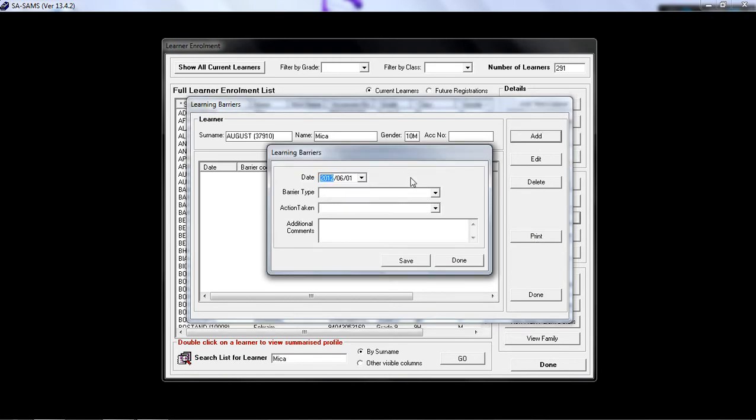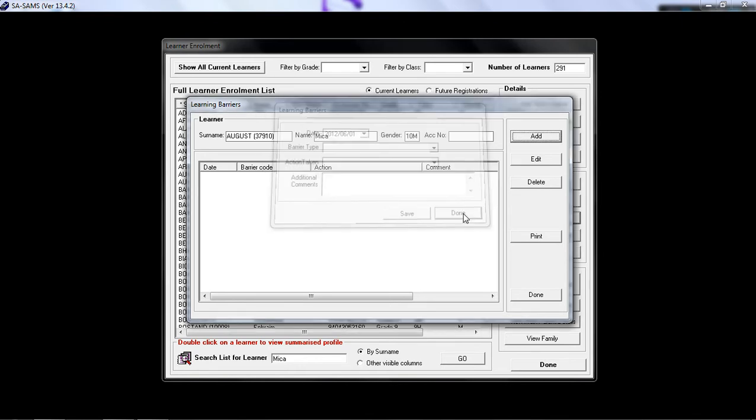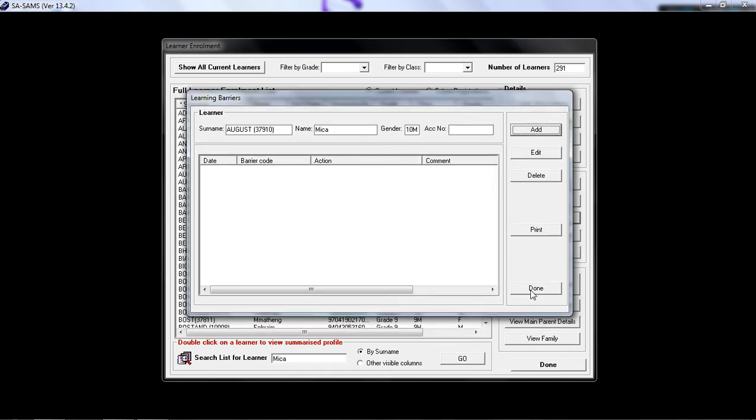Click on the date that this was captured, the specific barrier type you can choose from the list, any action that has been taken by the school, and then any other additional comments, and these will all appear on the print option. Save your information once you're done, and then click on done. And again, to close this window, let's click on done.